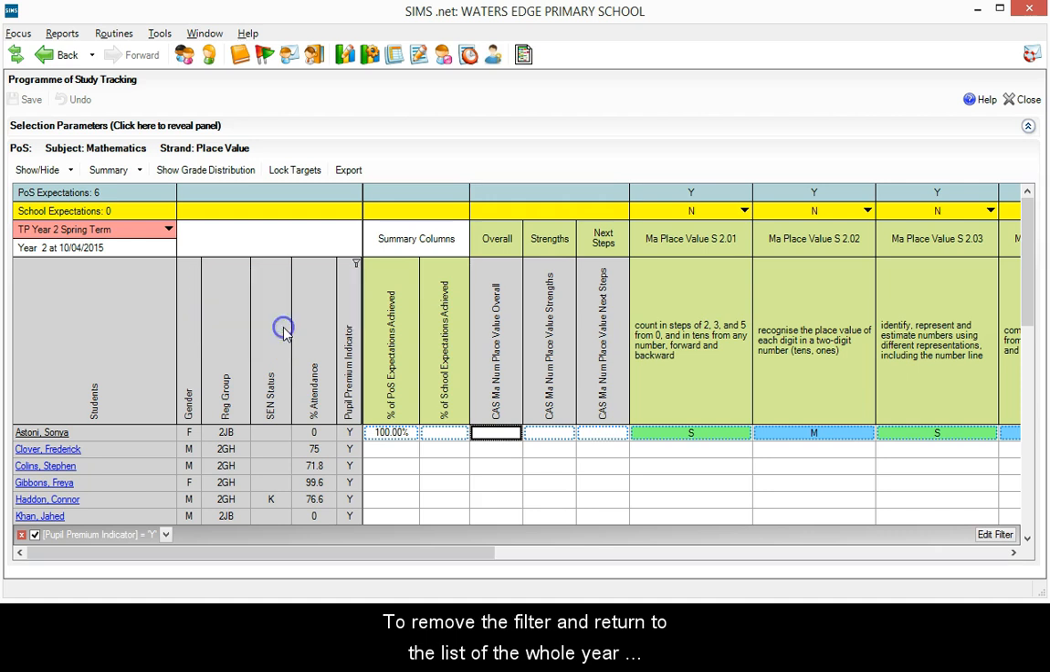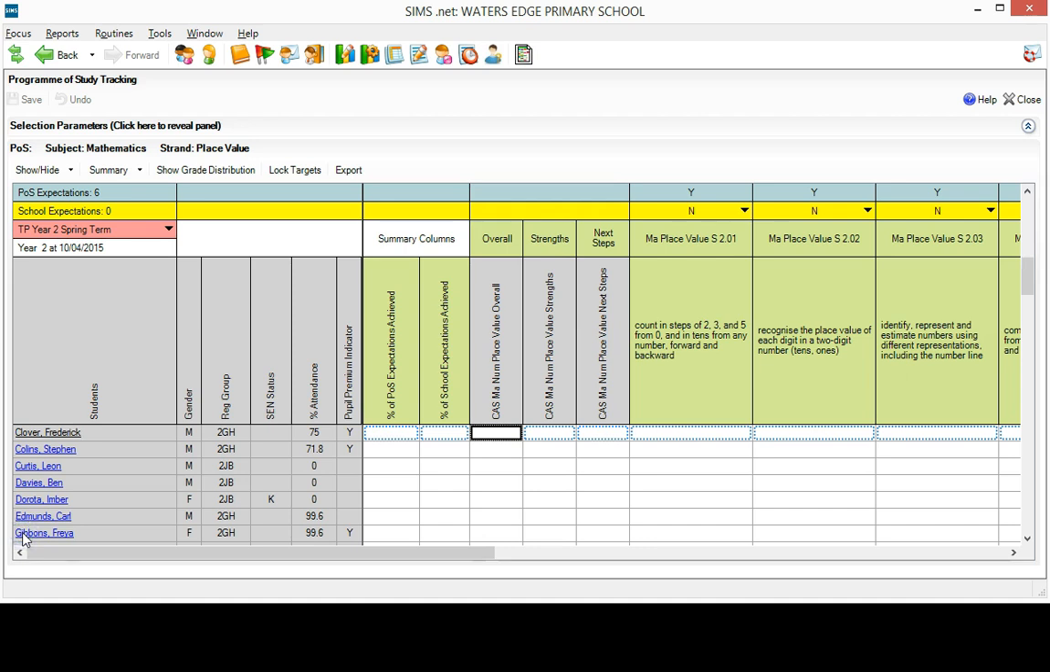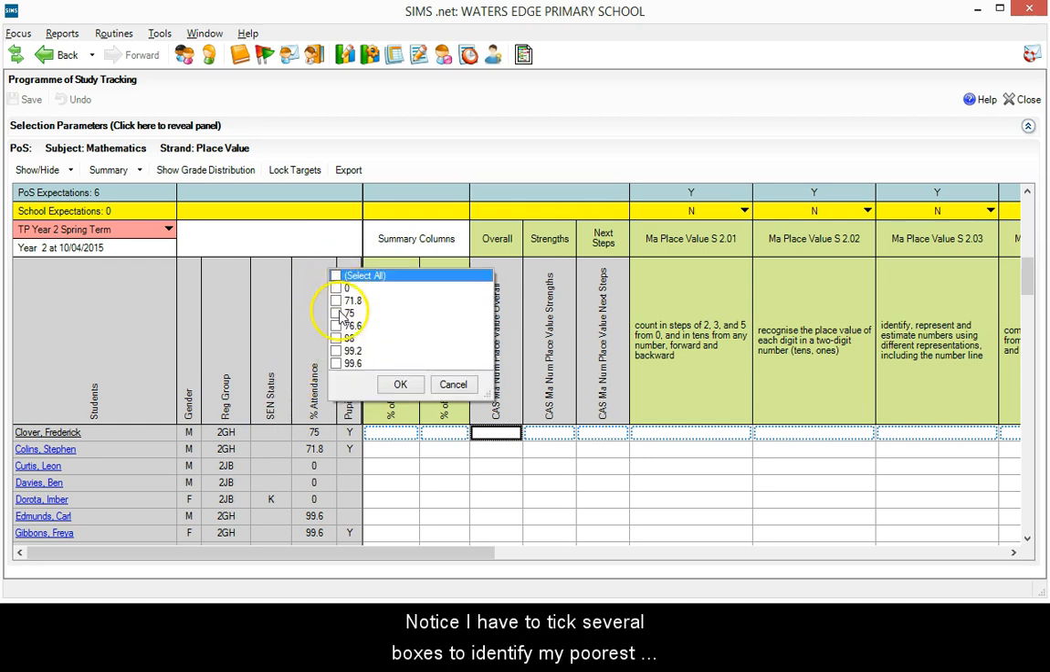Once that's done, to remove the filter and return to the list of the whole year group, again I could either untick each option or just press this red button here. Let's try filtering by percentage attendance. Notice that I have to tick several boxes to identify my poorest attending pupils, and I'm choosing a threshold of 85% here.